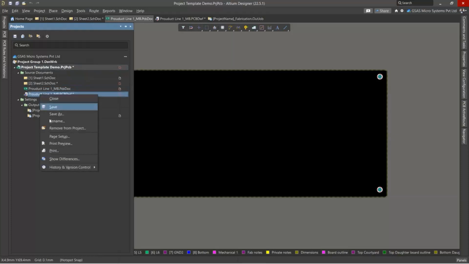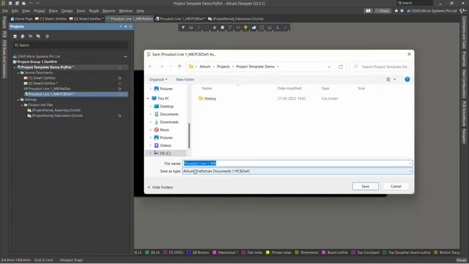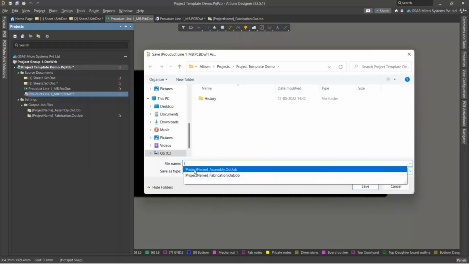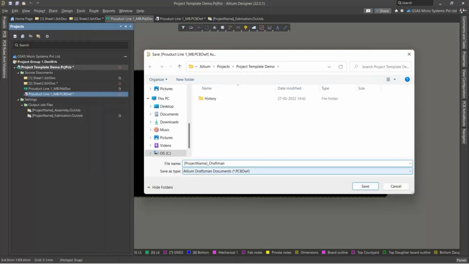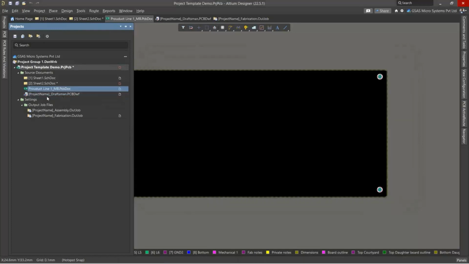How can you add this? Right click on this, rename. In here, how will we rename? Just square bracket, project name, and close the square bracket, underscore draftsman, and save this. Whenever, automatically the name will be taken from the project name. Here also the same thing, rename.